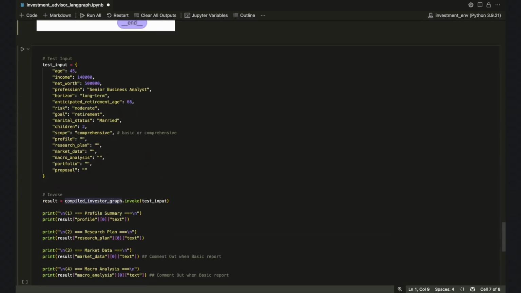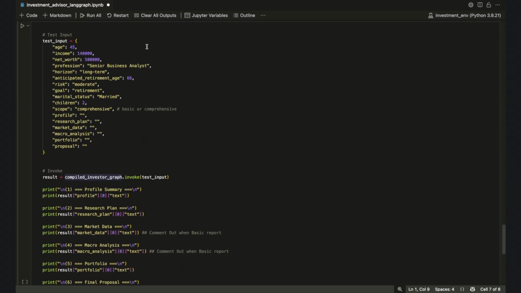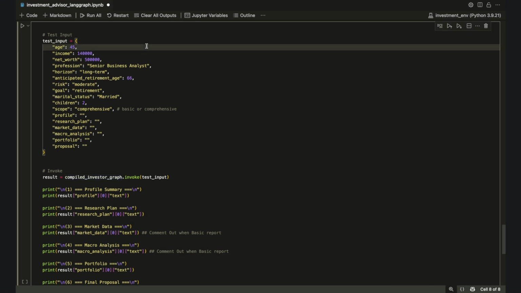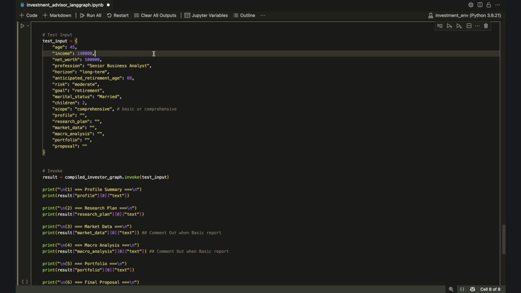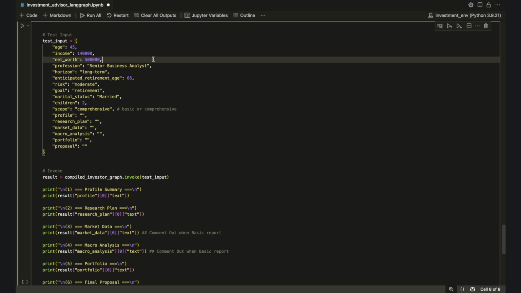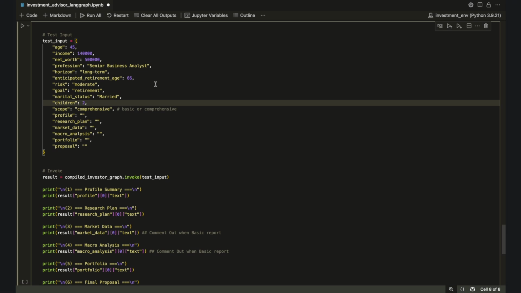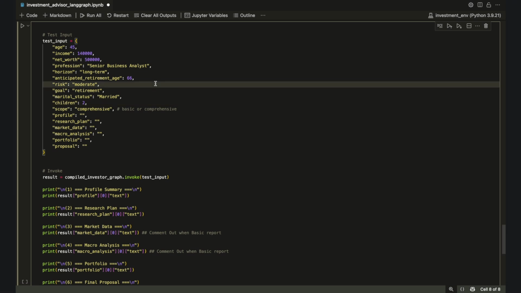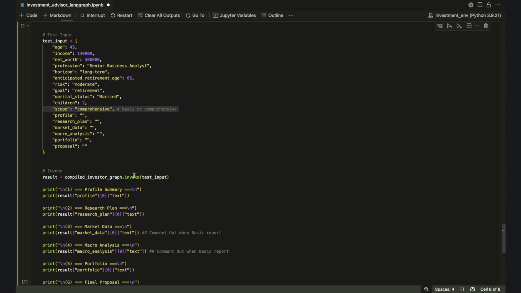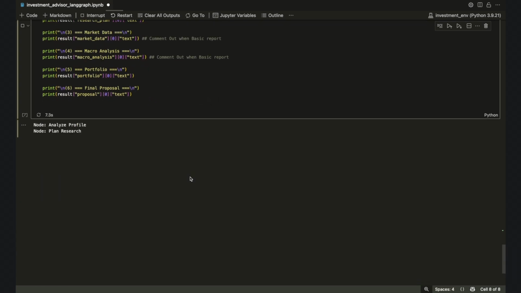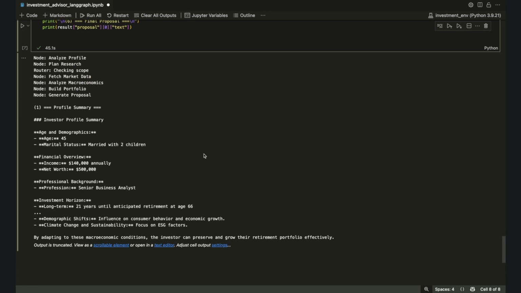We'll now test our investment advisor agent using a sample investor profile. Let's say we have a 45-year-old senior business analyst earning $140,000 a year with a net worth of $500,000. They're aiming to retire at age 66, have two kids, and describe their risk tolerance as moderate. Since we want a full detailed report, we'll set the scope to comprehensive. We pass this profile into the invoke method of our compiled graph, and it runs through the entire workflow, triggering each agent node in sequence. Once complete, we can print out the results step by step.